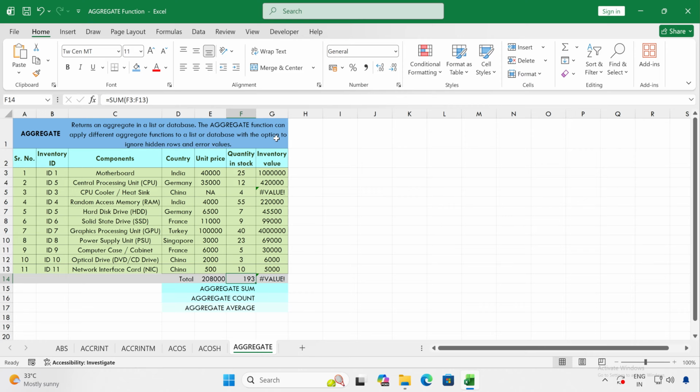But in the G column, here you can see the formula E3 into F3, which means let's say here I have a total of 25,000 in quantity in stock, and the per unit price is 40,000. So 40,000 into 25, what is the value? It's 10 lakh. So it's calculated correctly, but here I haven't given any value, so here is a NA. So my formula didn't work properly.